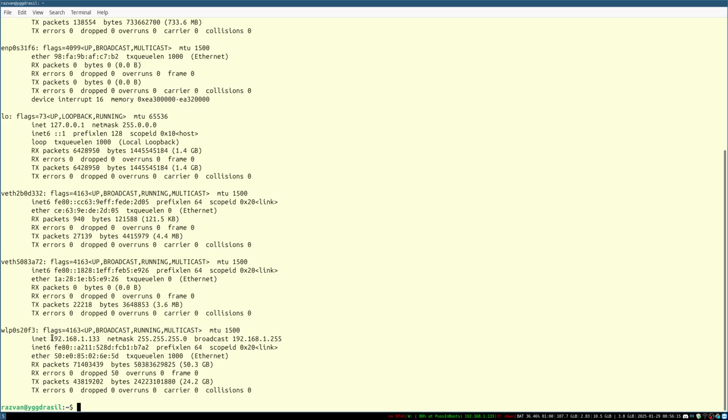So we have here the IP address 192.168.1.133. This is the IP address I'm using. Network mask is 255.255.255.0. And this is the initial configuration.